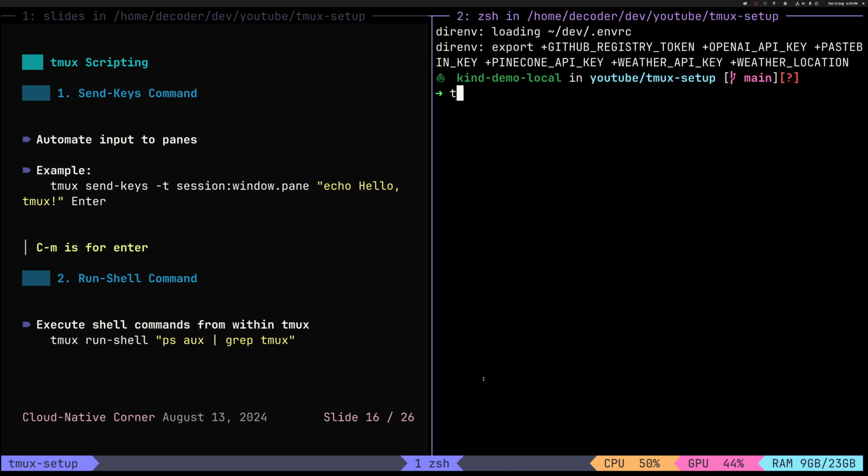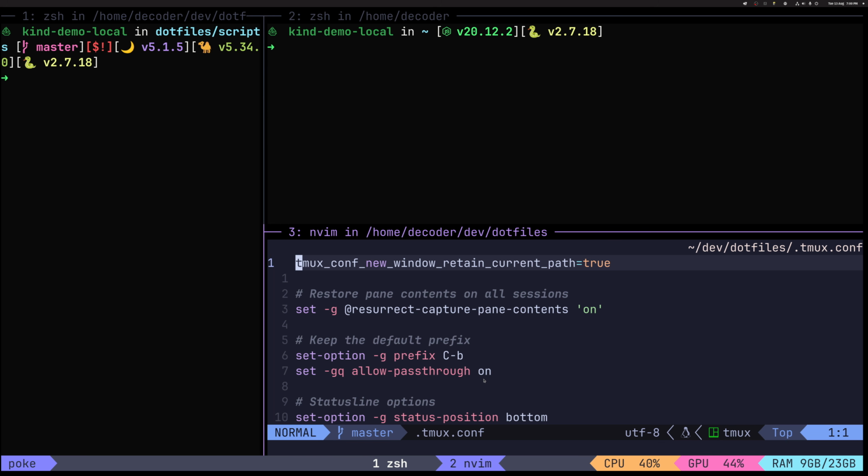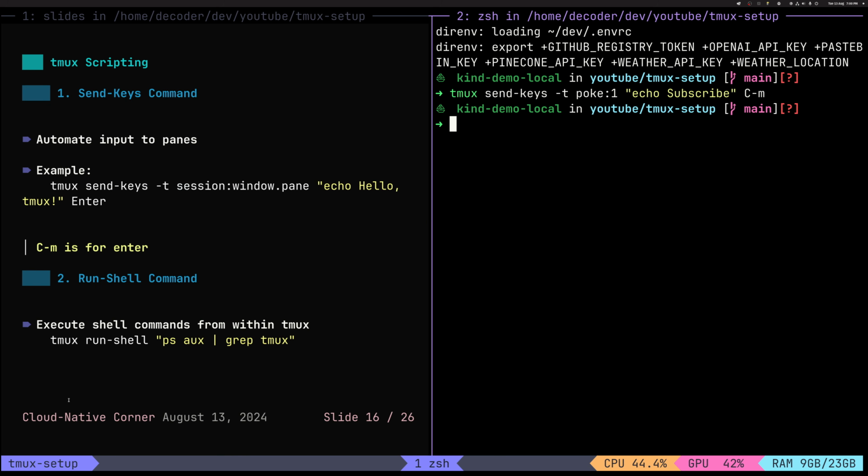We can, for example, say Tmux send-keys, and I already did this command earlier. So we can say we have a session called poke, and we want to echo there into window 1 and pane default, subscribe. So we can do this. Now let's swap to our poke. So I'm using this little FZF poke, and you can see here we should have in this pane somewhere subscribe. So right at the bottom here, subscribe. So you can automate your Tmux session like that with sending keys.